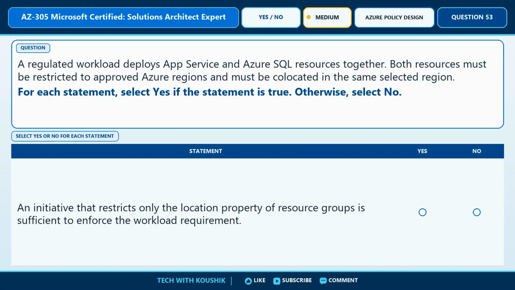Let us work through question number 53. Let us first review the situation. A regulated workload deploys App Service and Azure SQL resources together. Both resources must be restricted to approved Azure regions and must be co-located in the same selected region.